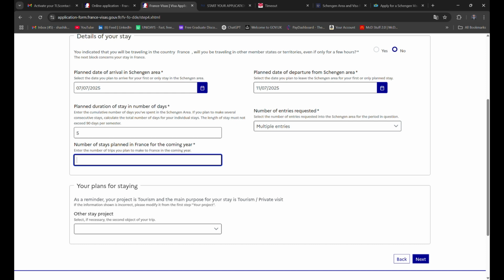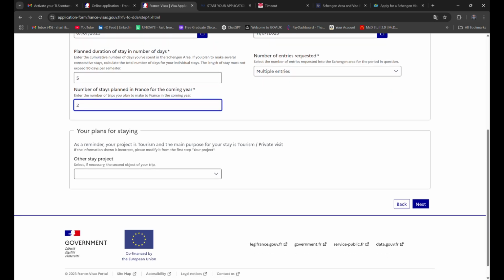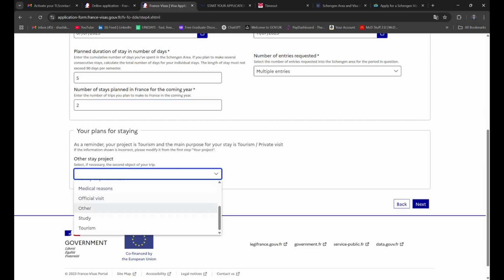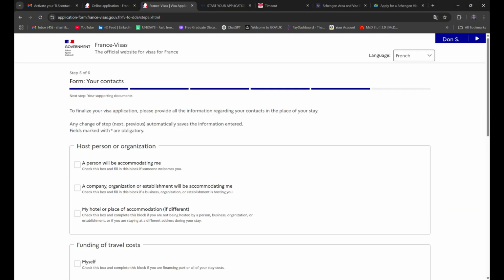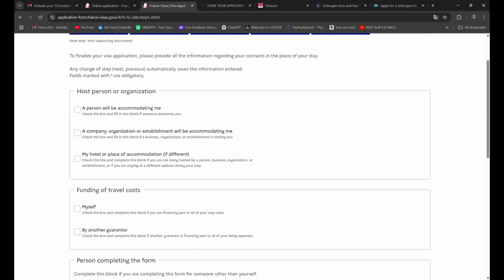They asked for the number of estimated stays in France for the coming year. I said only 2. You can include whatever number you think of. If you are planning to visit France again, just give it a thought and include the number here. Then they ask your purpose for staying. Again, just select this is for tourism. Then they asked if there is anyone to accommodate you in France, or any company.